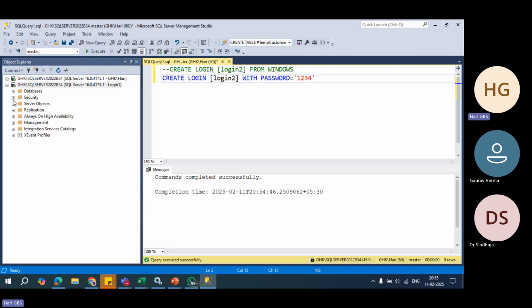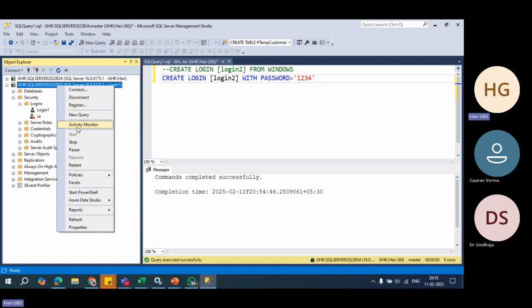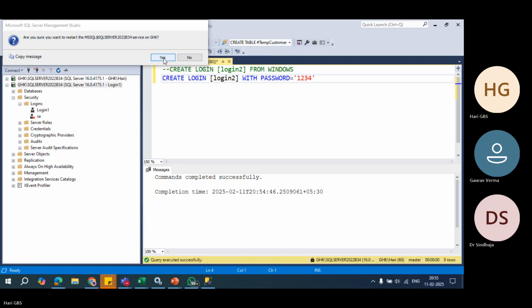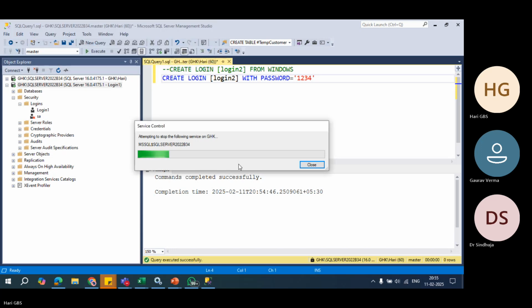Let me check. Go to security, go to logins, open this login. So, okay, I'll do one thing. So I have login, right? Let me restart this server. Just a minute.